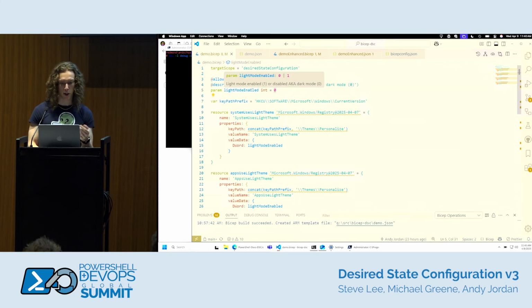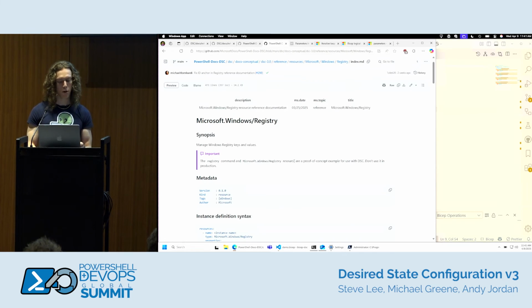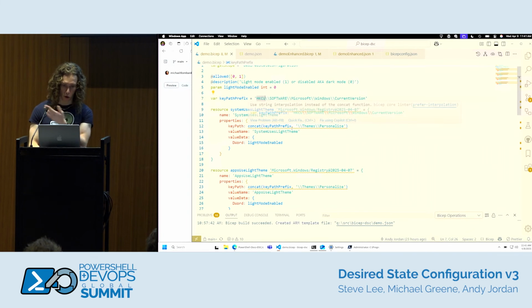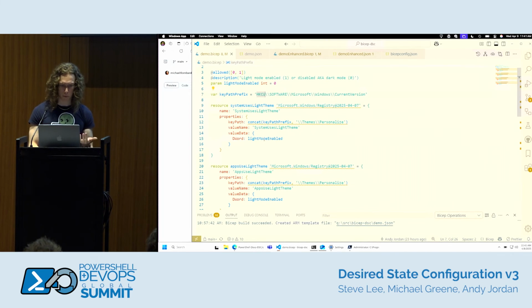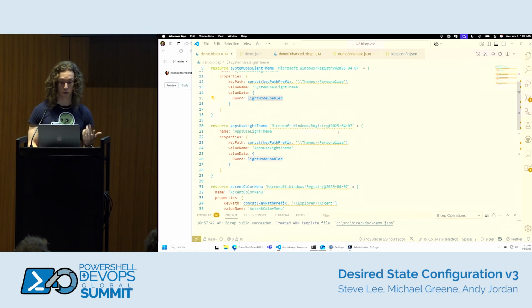I've got a parameter here for enabling light mode, and then I've got a few resources. This is that Microsoft.Windows registry resource that's available. It's a proof of concept in DSC v3, and I've just got a few of these resources set up using functions like concat this variable for the whole key path prefix, and set the dword value to whatever I passed in. You'll notice there are better ways to write this, and I'll show you the better way, but this is the working way that shows how much we still have to do for DSC.